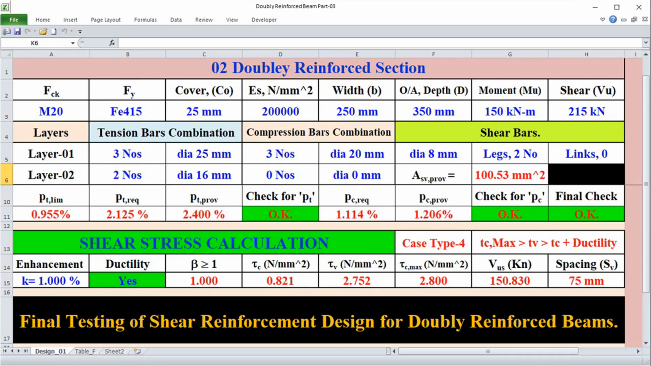IS-456 Part-03. We've covered the doubly reinforced beam and shear stress in detail on our dynamically interchangeable Excel sheet today. I'm taking a brief break to prepare for Part 04, where we'll tackle deflection check limits and the final beam checks for both singly and doubly reinforced beams.